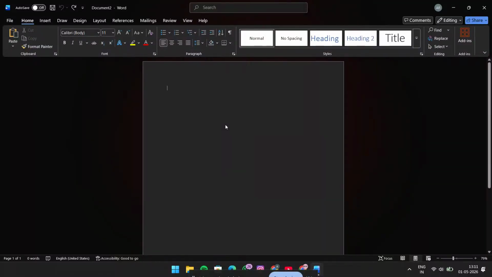If you've ever wanted to make your envelopes look a little more polished, more personal, or just more professional in Microsoft Word, this video is for you. Today, I'm going to show you how to add images to envelopes in Word step by step, even if you've never done it before. We'll go from creating the envelope to inserting your image to positioning it so it sits exactly where you want it.